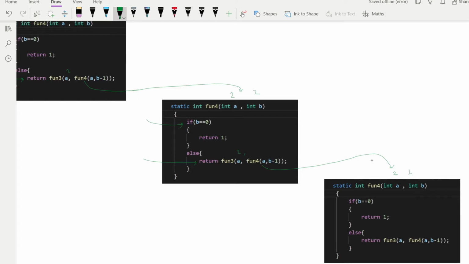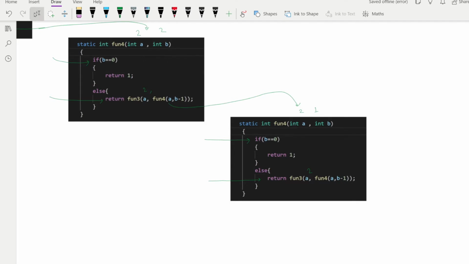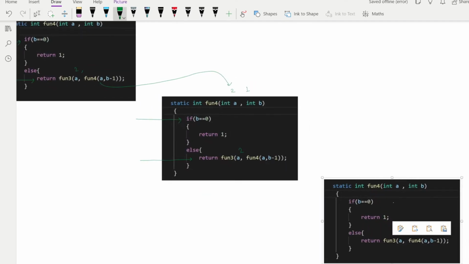Now control will go in this call, and here it will go in if statement, and here my B is not 0, so it will go in else part. In else part we have to call the function fun3 in which we are passing the value A, which is 2, and the second parameter is we are calling the same function. So let us call the same function one more time, fun4, and here we are passing the value for this function. Here A will be 2 and B will be, here B is 1, so 1 minus 1 will be 0. Here my B value is 1, you can see here.